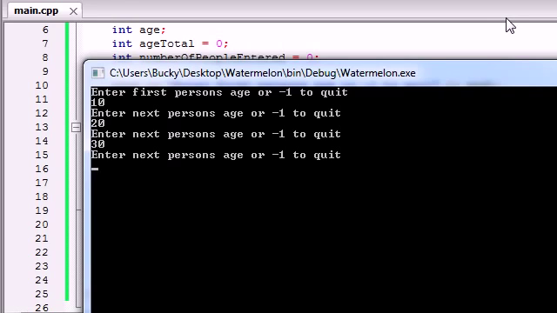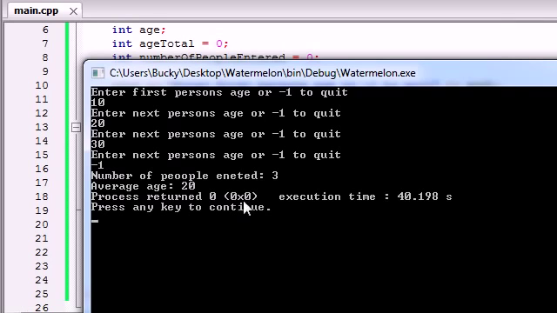So let's go ahead and quit by hitting -1 and hit enter. And it says number of people entered 3, which is correct: 10, 20, and 30. Average age of them is 20 because 60 divided by 3 is 20. So that is pretty cool, and our program works fine. Number of people entered, it got that right, and it calculated their average age right. So that's what I like to do before I enter big numbers like 87, 68, 5, and all those. Like 5's a real big number.